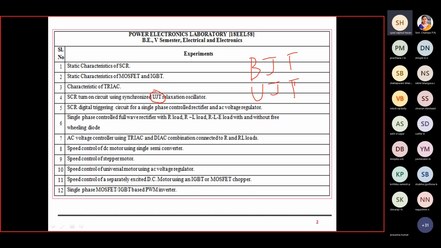Experiment number 5 is SCR digital triggering circuit for a single phase controlled rectifier and AC voltage regulator. We know that when you say rectifier, it is an AC to DC converter. AC voltage regulator means AC to AC converter, like a fan regulator. Rectifiers are used for charging batteries, DC drives, speed control of DC motor, and in electroplating and other chemical applications. AC voltage regulator is very common in AC to AC applications, fan regulators, maybe power electronic transformers like that.